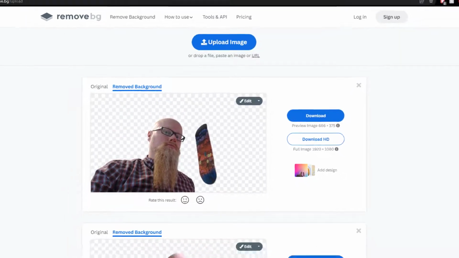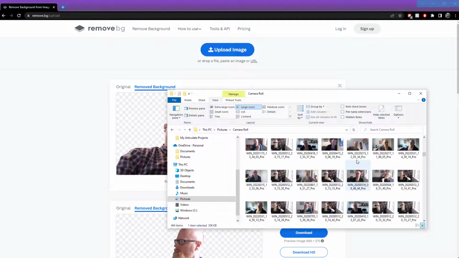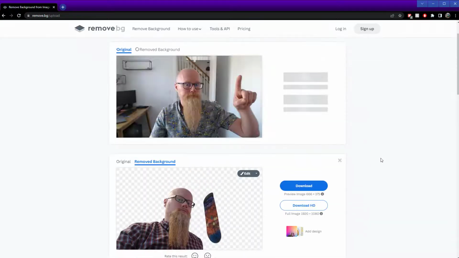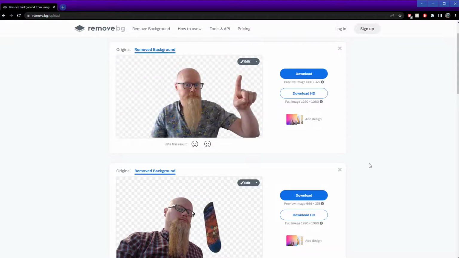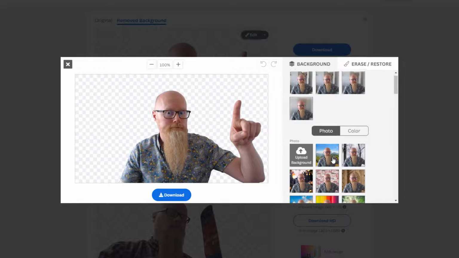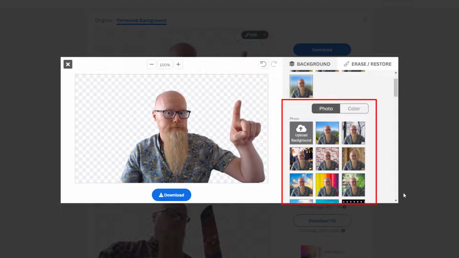I'm going to find another image and let's have a look. Which one will go for that image there? Okay, there's me. What else can you do though? You can edit it and you can apply backgrounds to it.